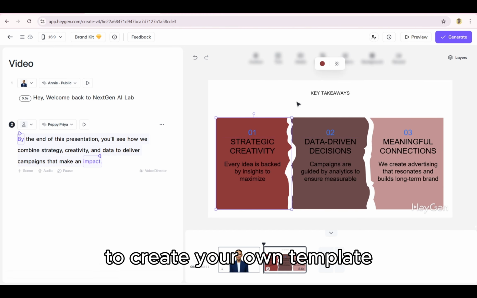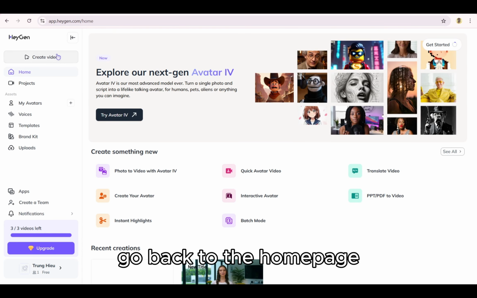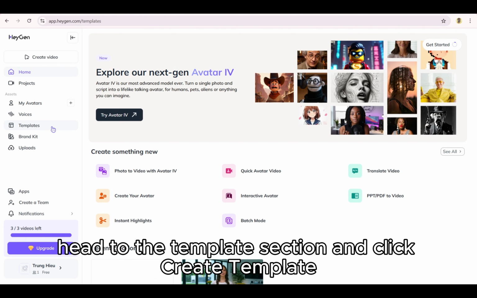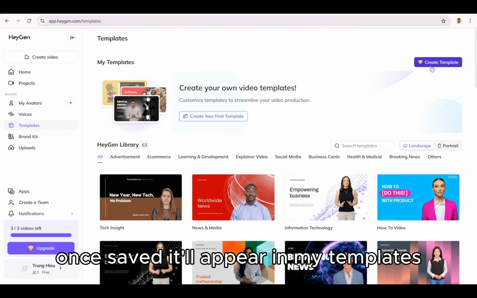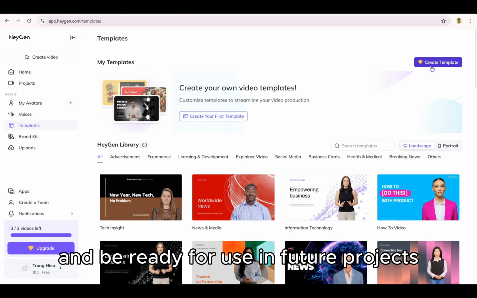To create your own template, go back to the home page, head to the Templates section, and click Create Template. Once saved, it'll appear in My Templates and be ready for use in future projects.